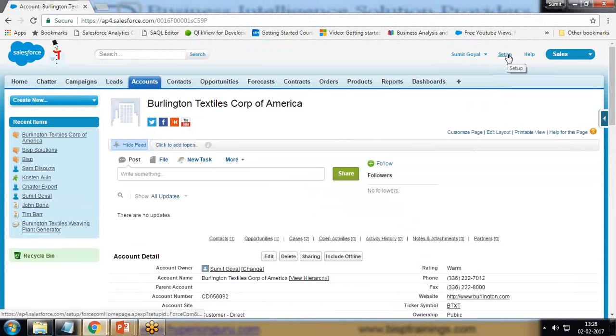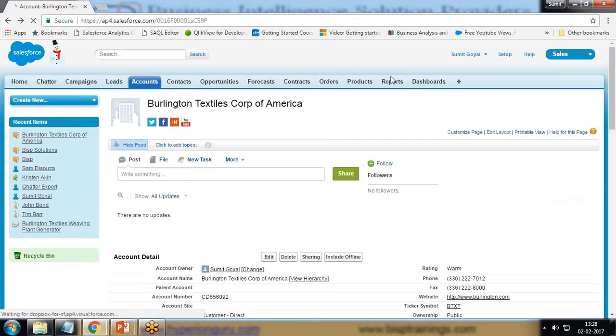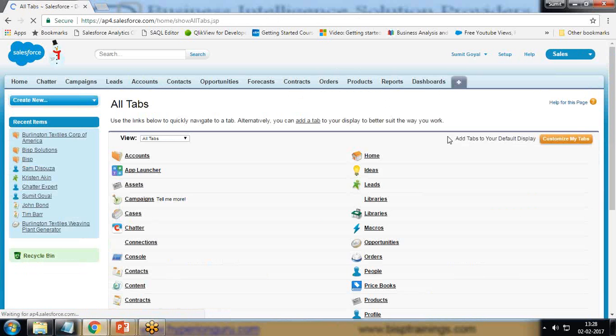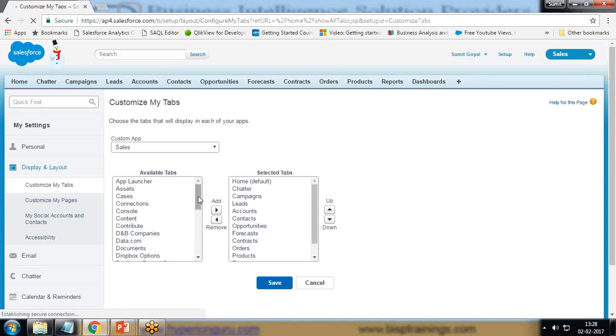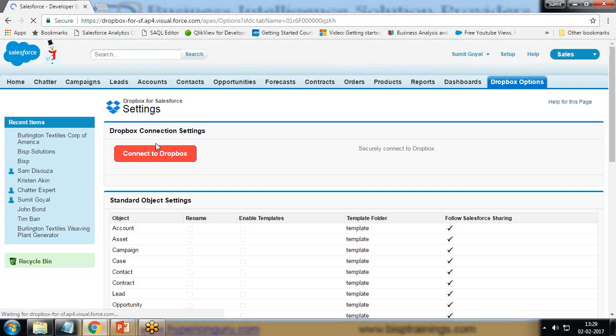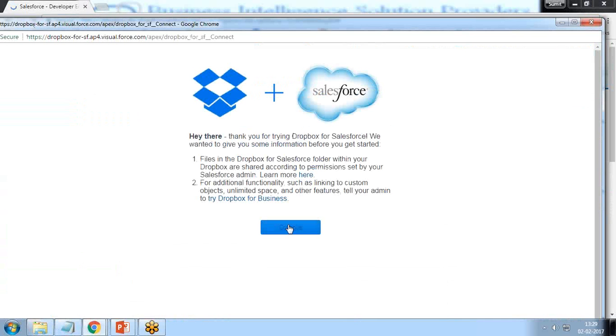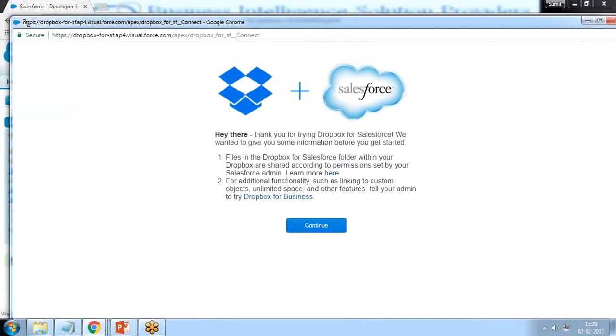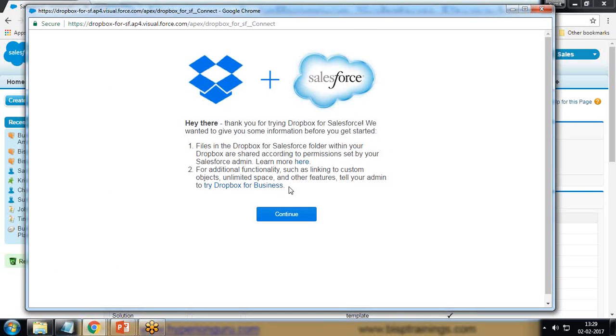So I click on setup, or instead of setting it up, I can click on plus, customize my tabs, and I'm going to add a Dropbox option tab here. By default, it's not available. So I just click on this Dropbox option, and the authorization step I will complete here. Connect to Dropbox. So I click on connect to Dropbox. As you can see here, it redirected to the same page.